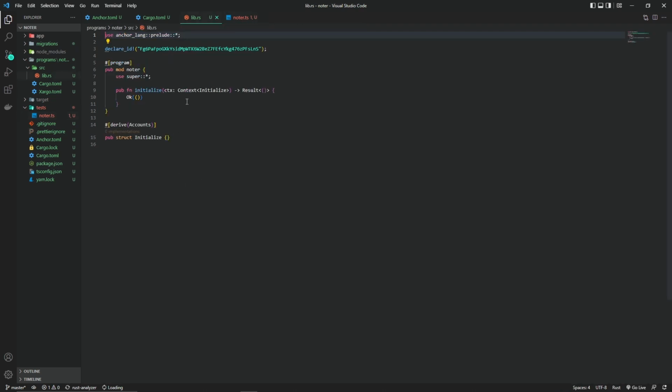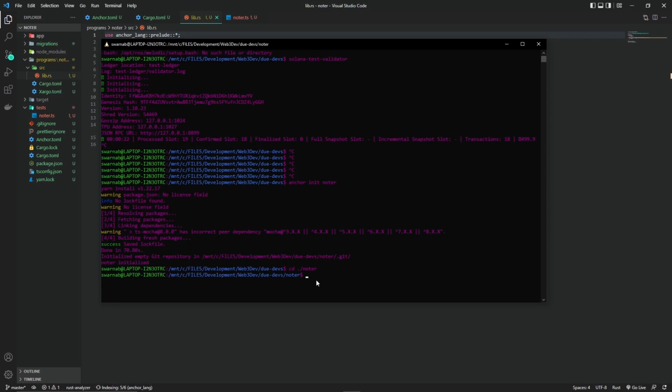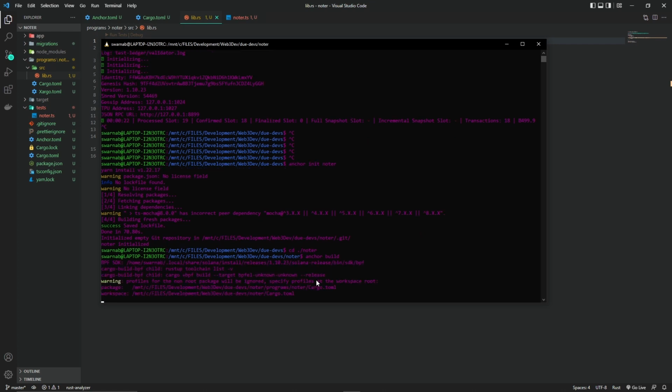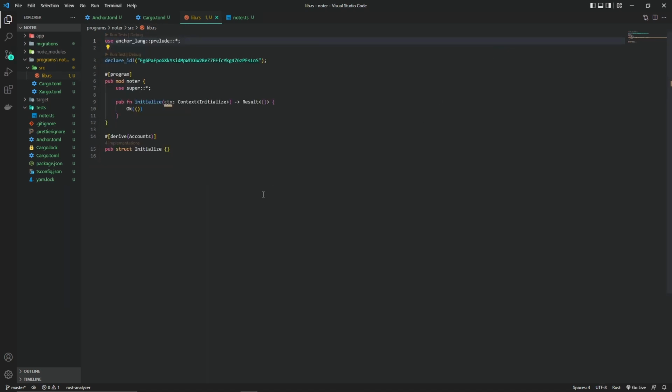Now, let's go back to lib.rs. And what I want you to do before starting coding is go back to your WSL terminal and hit anchor build. This will build our program. So this will take some time and wait for it. Okay, so our program has finished building and it just throws us an error, but we are just going to ignore it for now. Now let's talk about how Solana functions.